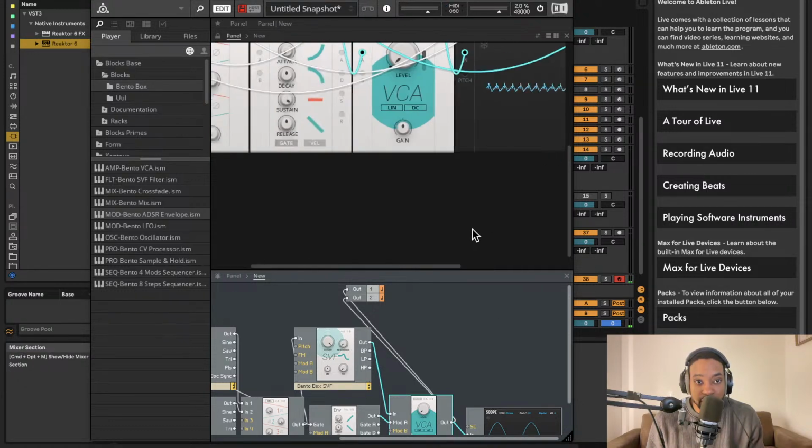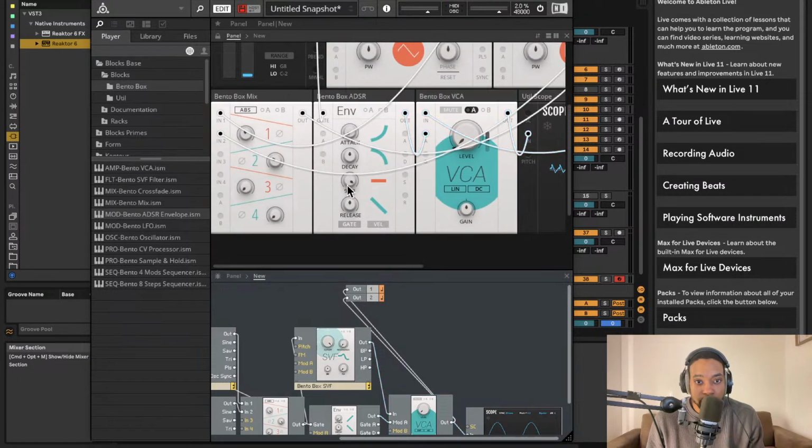We can now play with the ADSR a little bit because I want to open it up a little bit. A little longer release. I want the sound to linger.